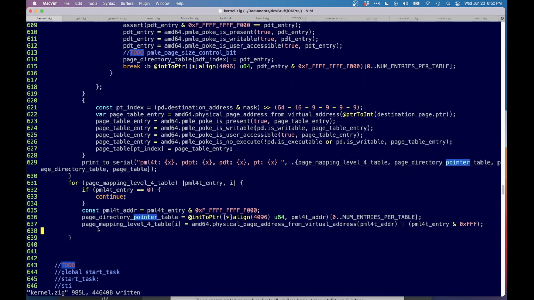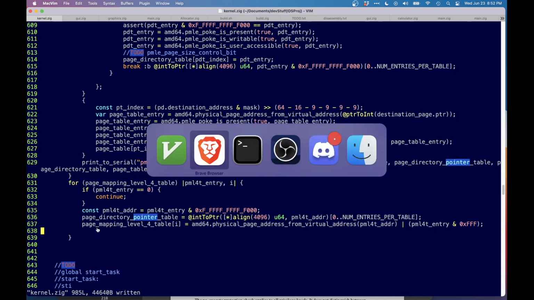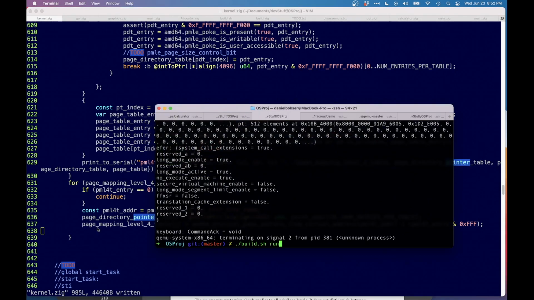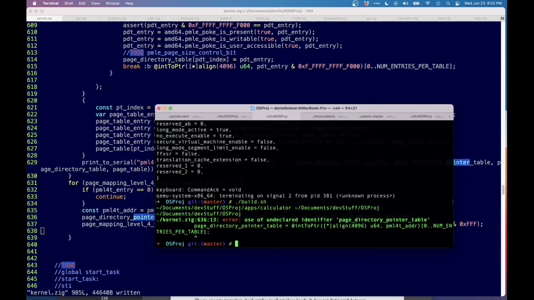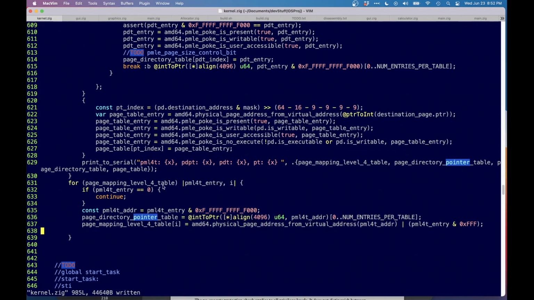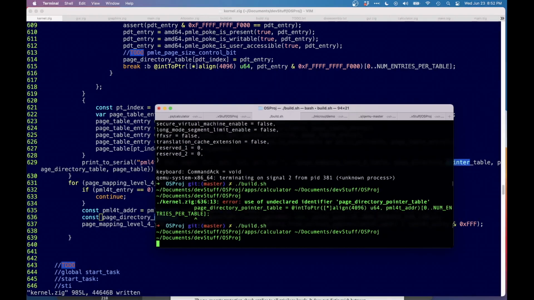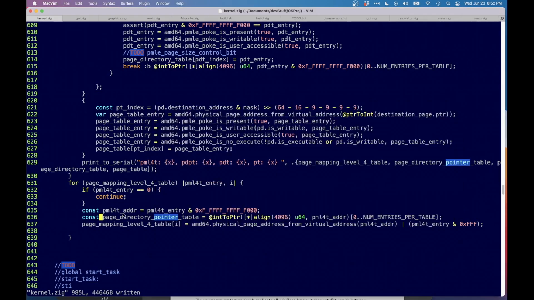Let's see if we get any compile errors, actually. Or does const work? I wonder if const works. Yeah, it does.